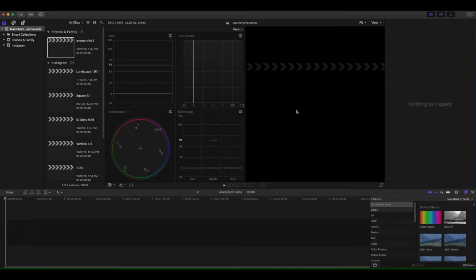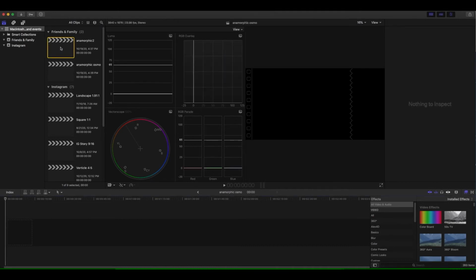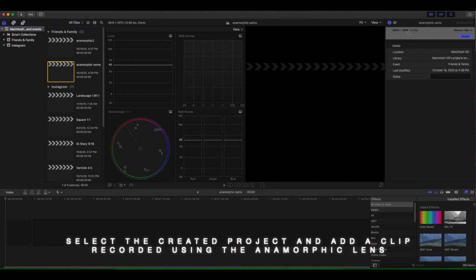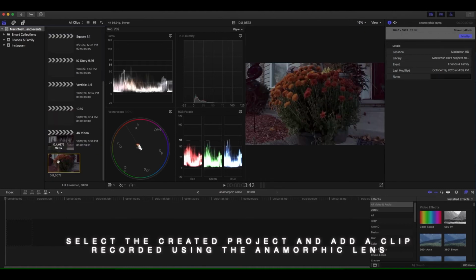And now we're ready to start editing. Click the project that we just created. You want to validate in terms of the information that we have the appropriate file. And we can see that here. It's the value that we edited. Now all you need to do is drag in some footage.